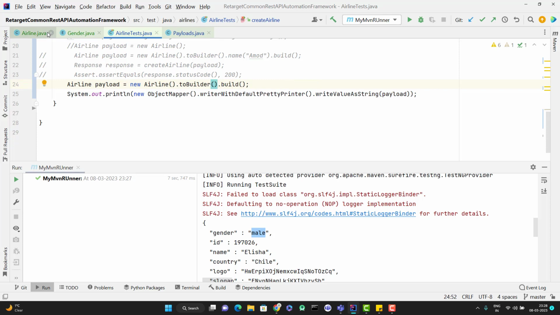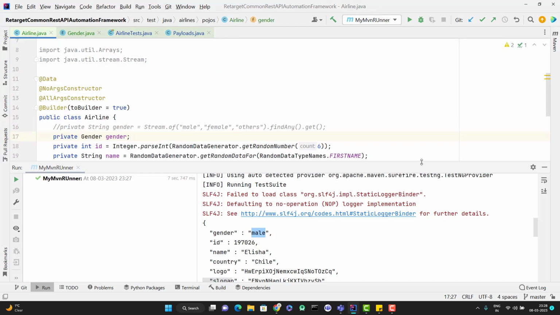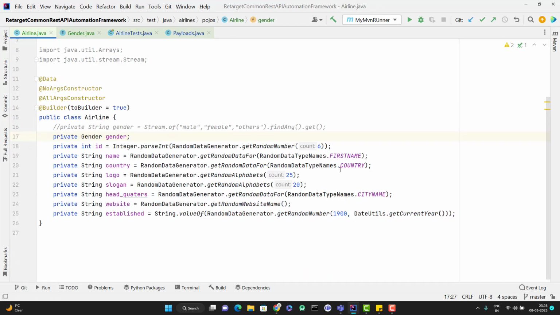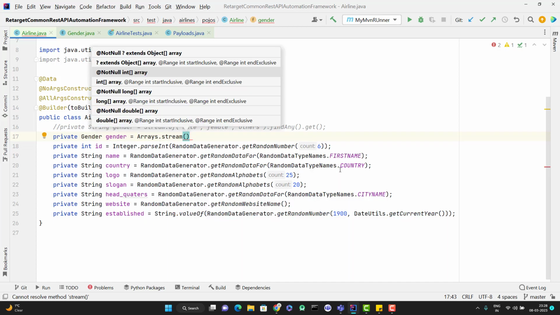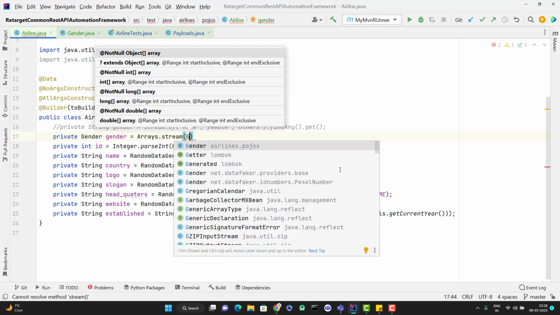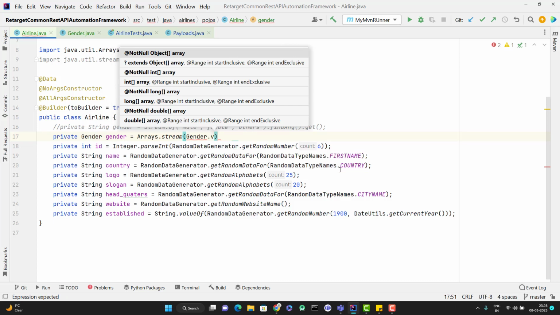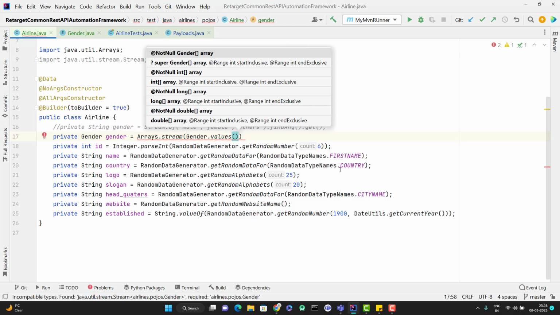So for that, what you can do, you can simply come to the POJO class. And again, you can use the stream concept of Java. You can see how much stream is useful. If you are not aware of stream, please go and learn more about that because it is really helpful. So we need to use Arrays.stream and we can get all the values from the enum. We can use Gender.values. So it will give you all the values from that enum.